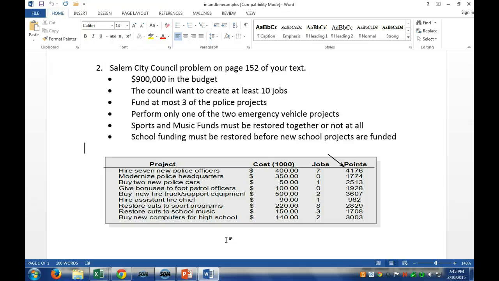A binary variable, right? So each of those projects is represented by X1 through X9. X1 is hire 7 new police officers. X2 would be modernize police headquarters. I'm not going to write them all out, but we have 9 decision variables, X1 through X9. Do it or don't do it, right? 9 times we have to make that decision. That's our decision variable.